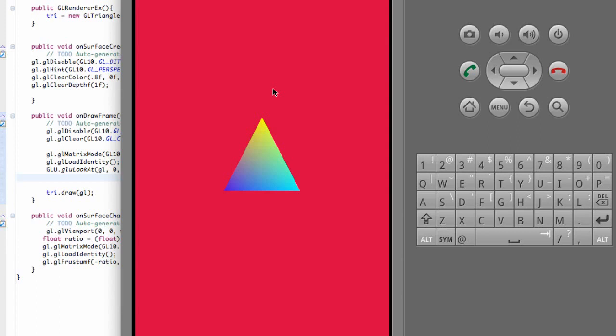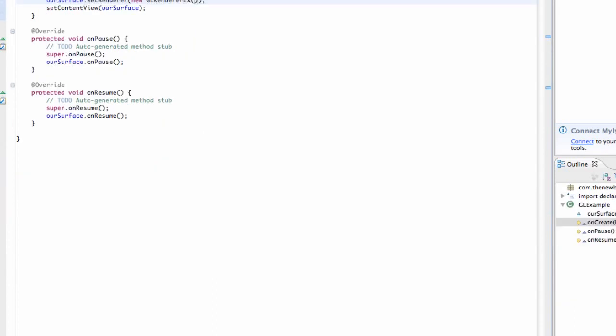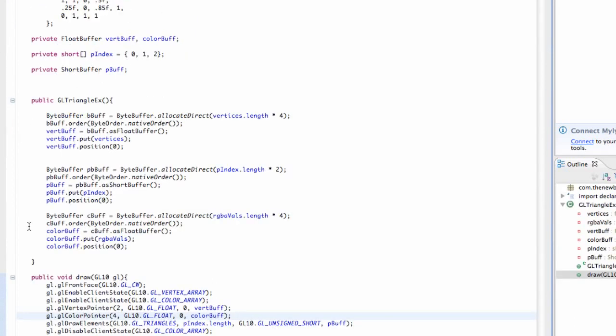I know we went kind of quick through the colors here, but hopefully it's repetitious enough where you understand what these buffers are doing and how to set them up. Again, all we had to do is enable the color array and disable it as well, and then we also had to set our pointer. And that's pretty much it for these tutorials.